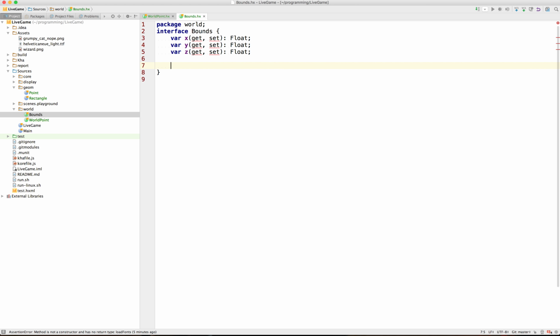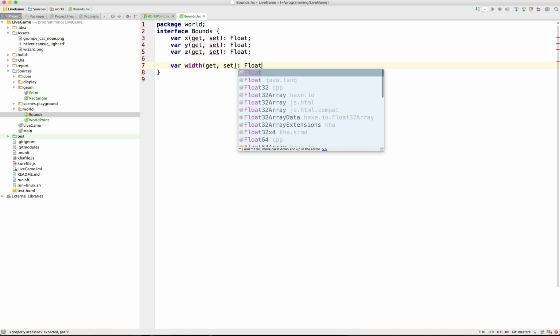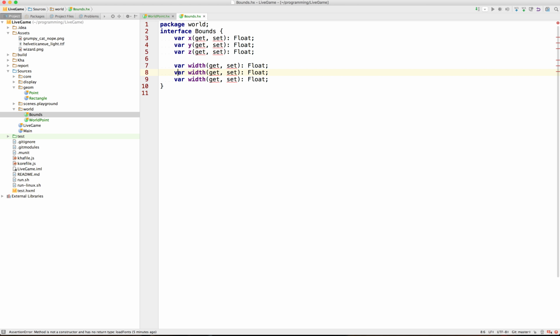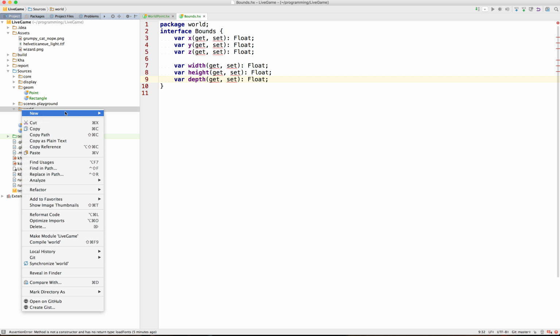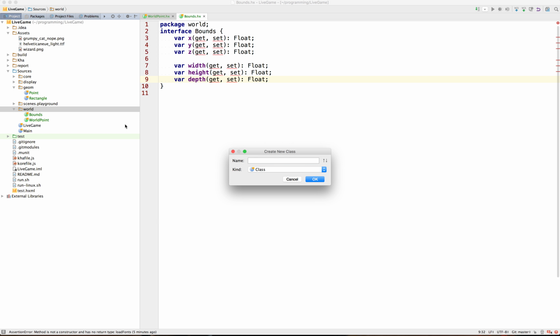Alright, so we're going to do a width. Depth. There we go. There's our world bounds. One more interface. We have lots of interfaces in our world.